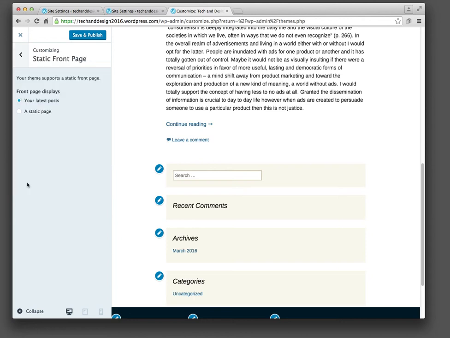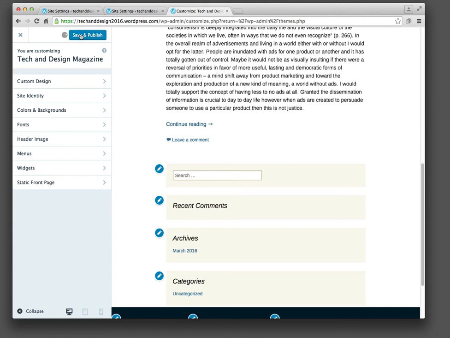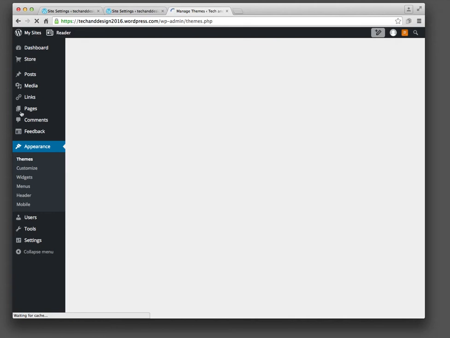And last is static front page. Well, my latest post is my home page by default. If eventually I want to change that to a different home page, I could click here and pick that page. But I'm happy with the way it is. I can say save and publish. Okay, it's saved. Close that. And it's back to my main navigation.